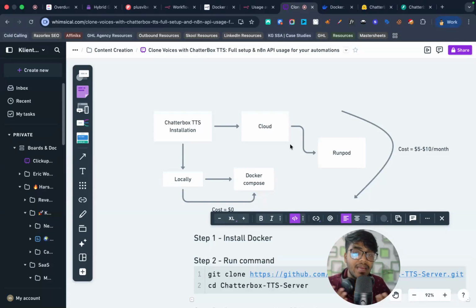Let's say if you have really heavy usage where you're creating 500-600 minutes of text to speech, then it will easily cost you $30-40 a day, which is going to be around $1,000 a month, right? So if you really want to save that cost, and if you really have a powerful machine, you can use the second way, which is locally, where you can use Docker to host it on your machine.